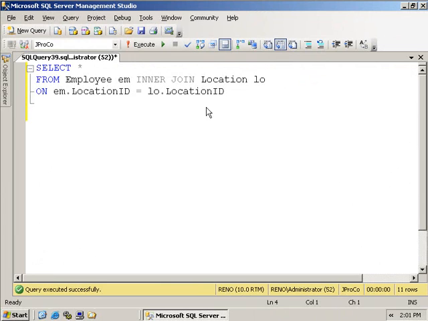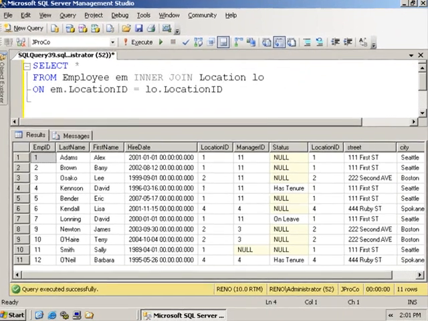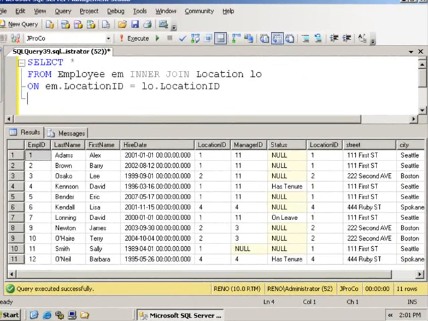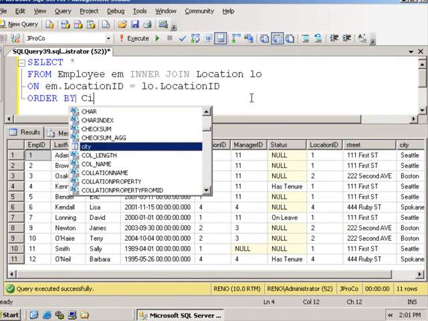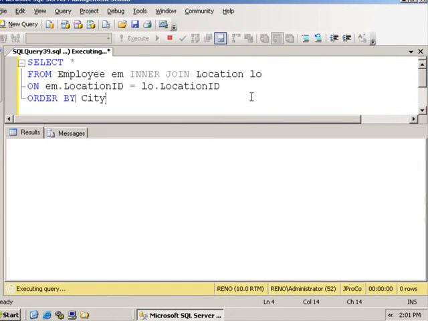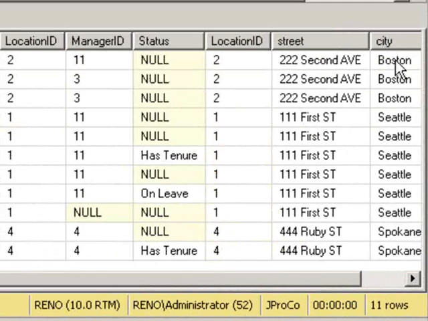How about sorting a result set from multiple tables? This query joins the employee table to the location table. Now I could decide to sort by the last name, which comes from the employee table, or the city, which comes from the location table. Pick whatever field you want in that query and you get to sort it. Let me start off by sorting by city. Let's say order by city. And we see we have the 3 Boston employees listed first, the 6 Seattle employees listed second, and the 2 Spokane employees listed after that.